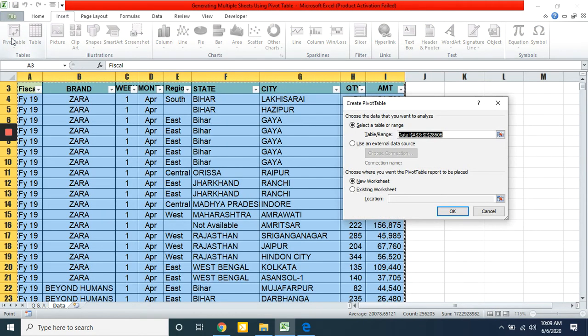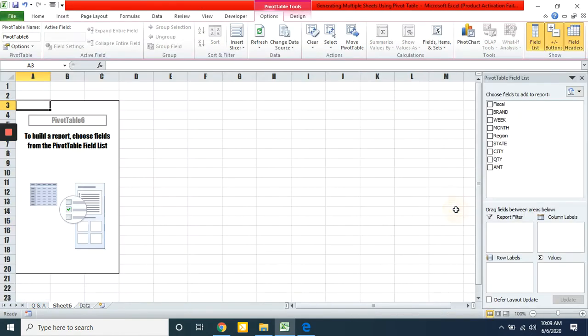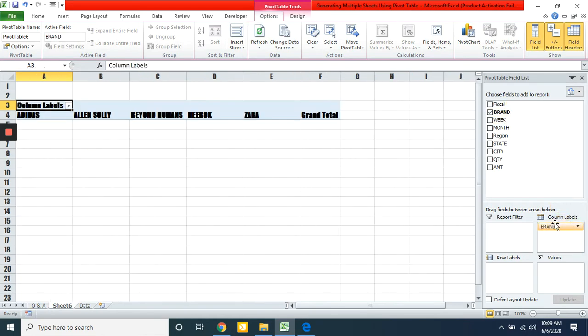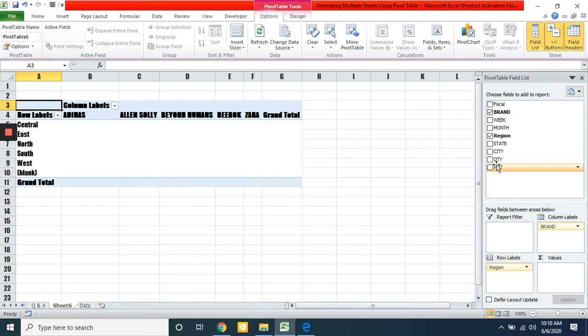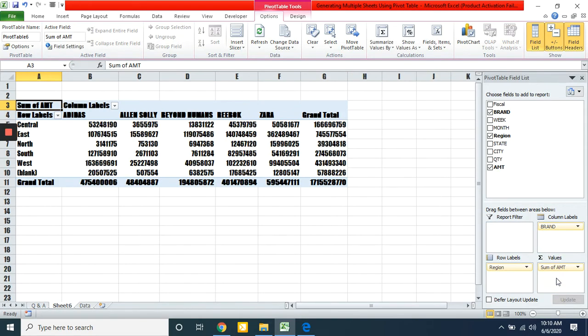Once I click on Pivot Table, this dialog box will appear. It asks to select a table or range. I have already selected my range, and where you want the pivot table, let me select New Worksheet and press OK. Here, let's put brand in the column, month in the row, and sales in values. So it will generate the report.